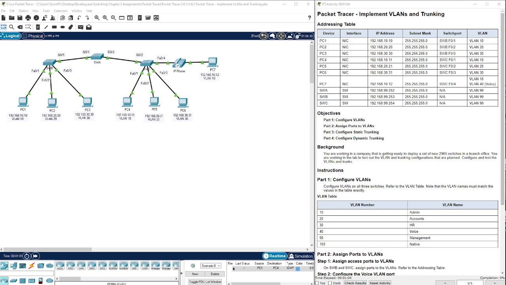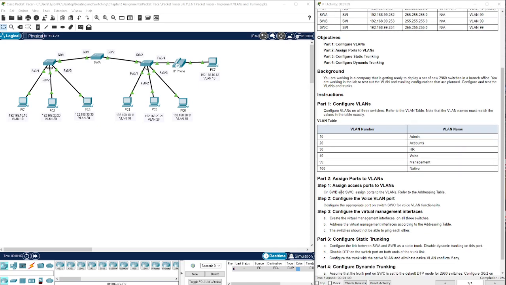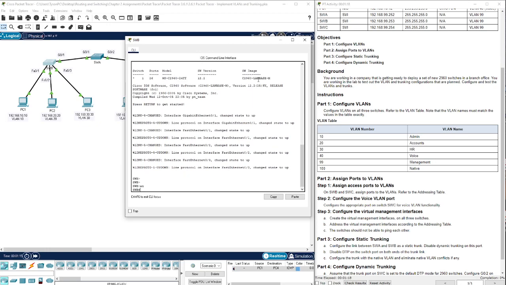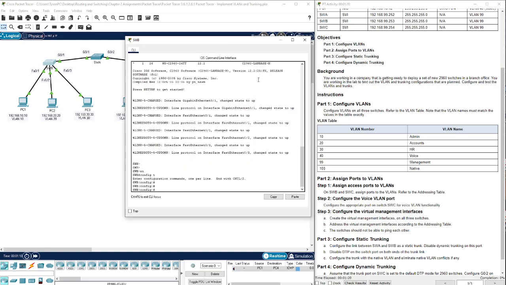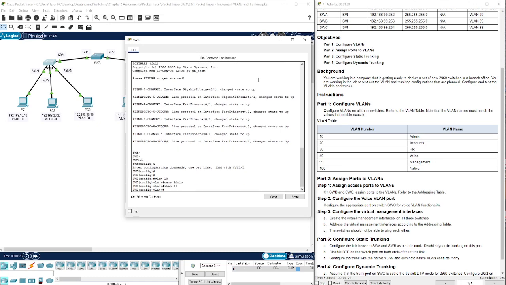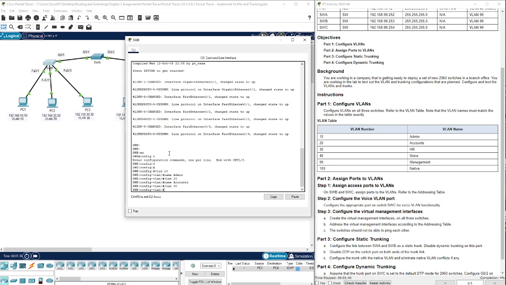So first things first, on all of the switches, we're going to be configuring the VLANs. It's pretty straightforward. We have to enable, then config T. And here we're just creating the VLANs and then naming them. So the important thing to do is that this is case sensitive. So make sure you're doing it as is in order for it to be correct for evaluation purposes.